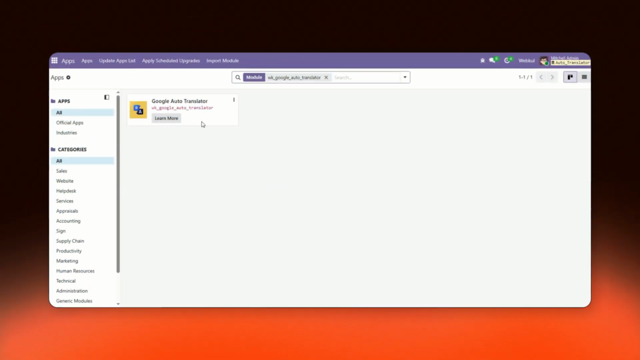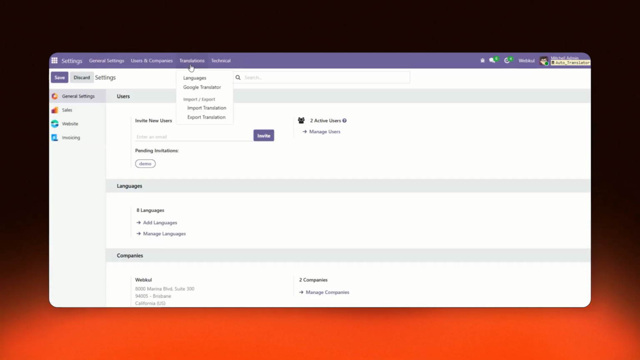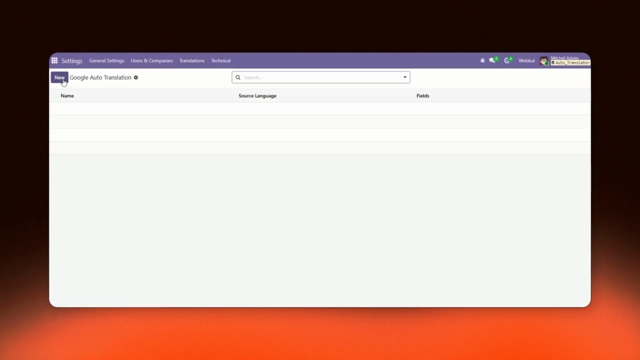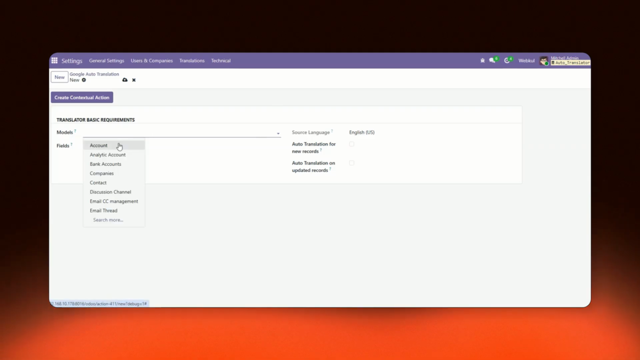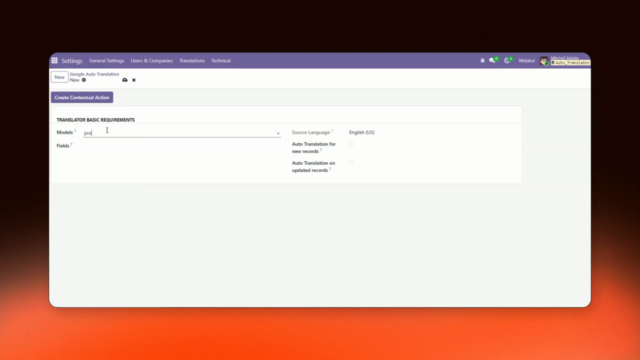After installing the module, go to the Settings option. Next, click on Translation and select Google Translator. After that, click on New to create a translation configuration. Next, inside the Models option, select the models where the translation will take place, such as Account, Contacts, Email CC Management, Discussion Channel. Here, I will select Product in the Models option.